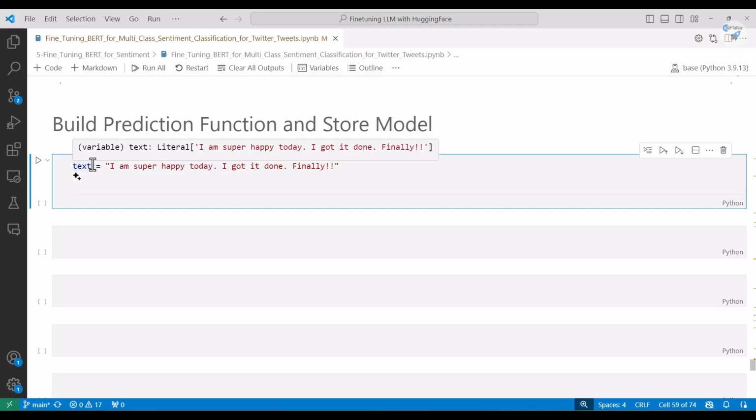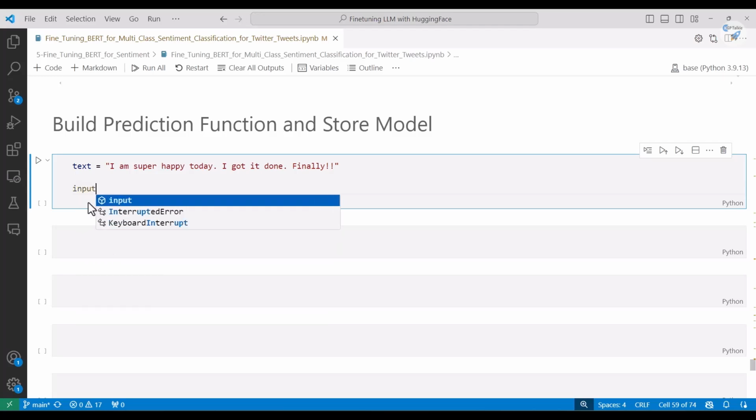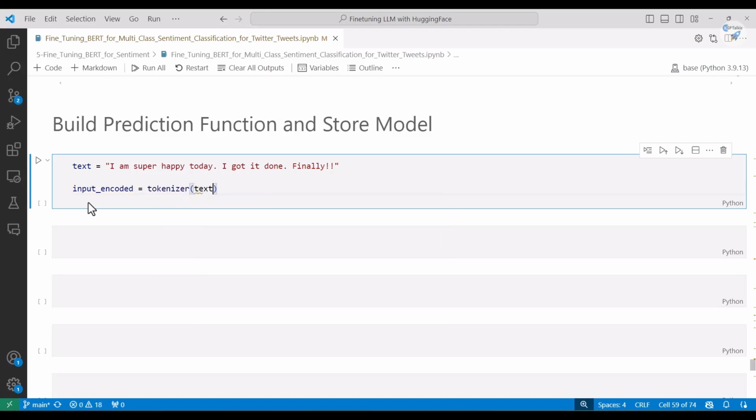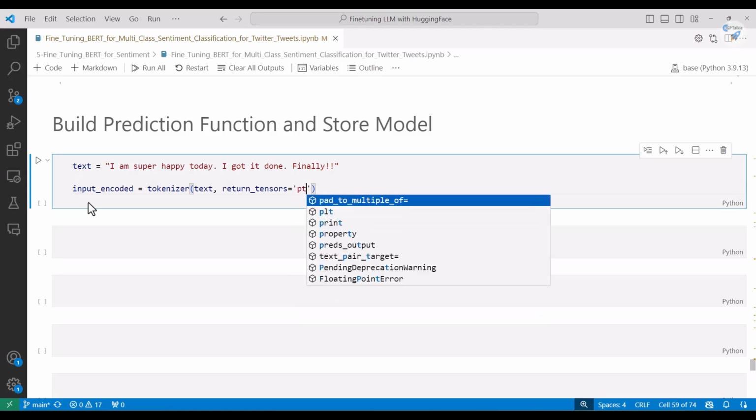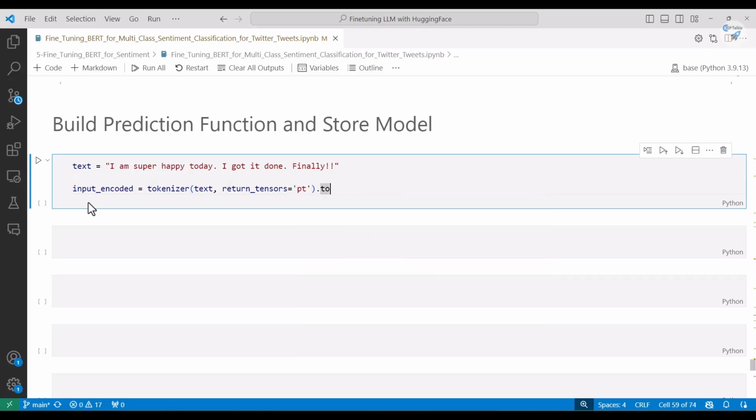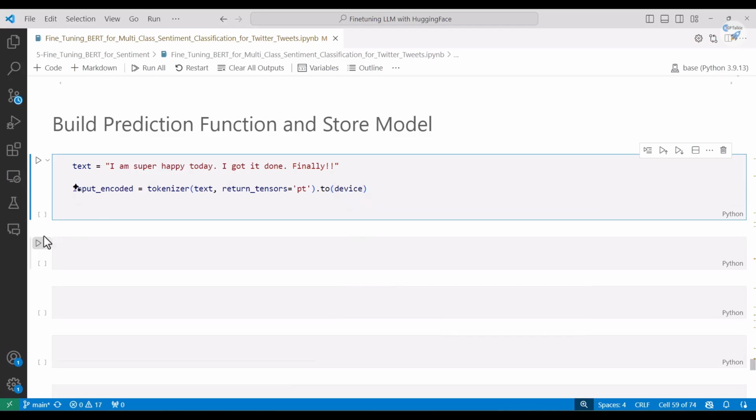So first of all, I need to get the encoding of this text data. For that, I say input encoded is equal to tokenizer, and in this I pass this text data, and then I say return tensors is pt, that means the PyTorch tensor will be returned. Then I want to store it onto a GPU because our model is already stored on GPU. So if we store it on the same device, it will work, otherwise it will throw an error.